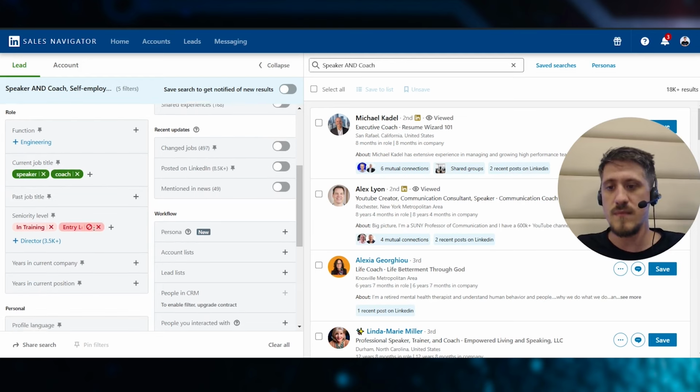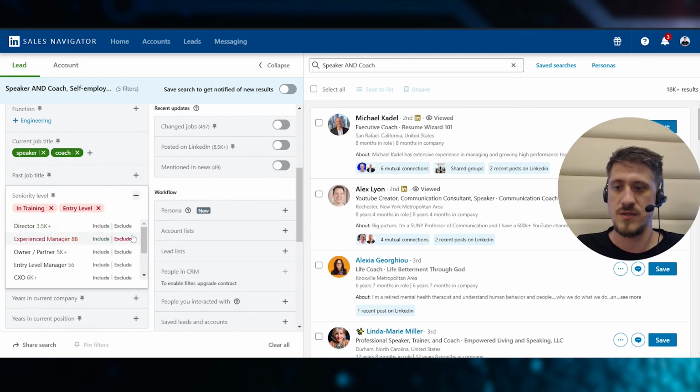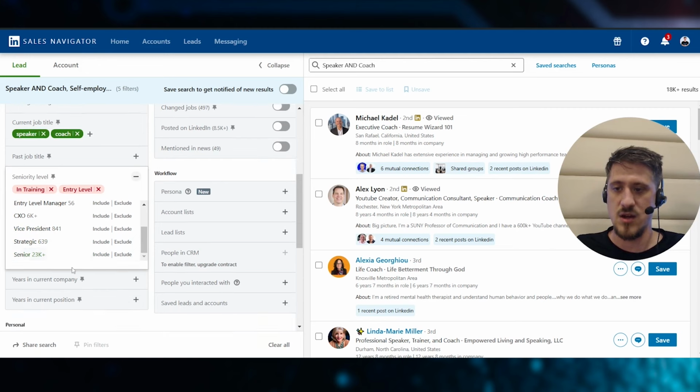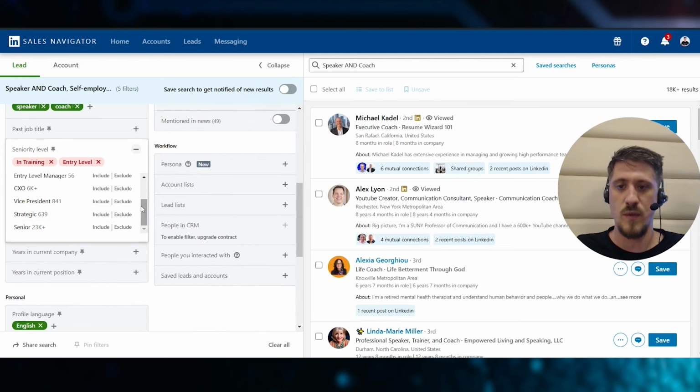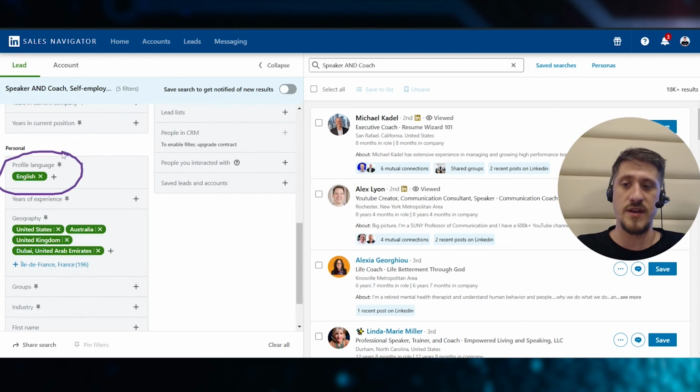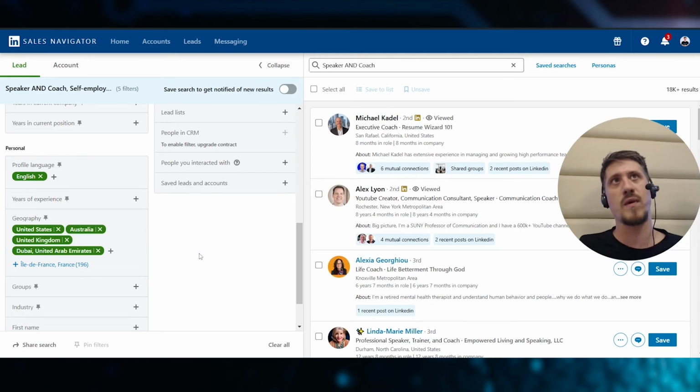So we wanted both keywords somewhere in their profile, but we wanted one or the other to show up beneath their current job role. Seniority level, there are different levels here that you can be targeting depending on what you're going after. Profile language, this is very useful sometimes if you are going after expats inside of a particular country. So if you want to be targeting potentially English speakers in other countries, or looking for immigrants or expats inside of English-speaking countries, this is the filter for you.